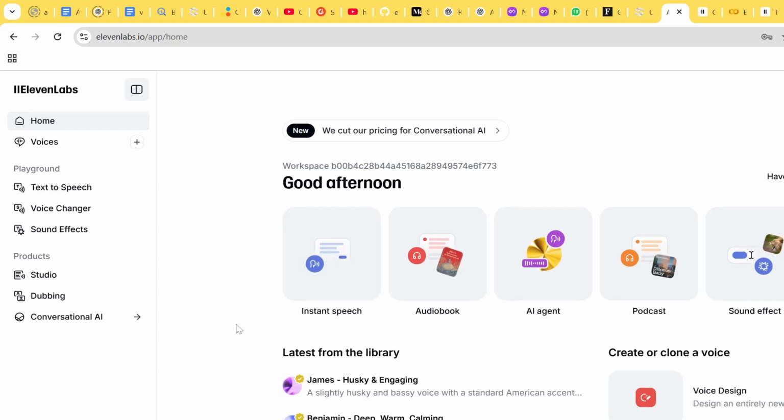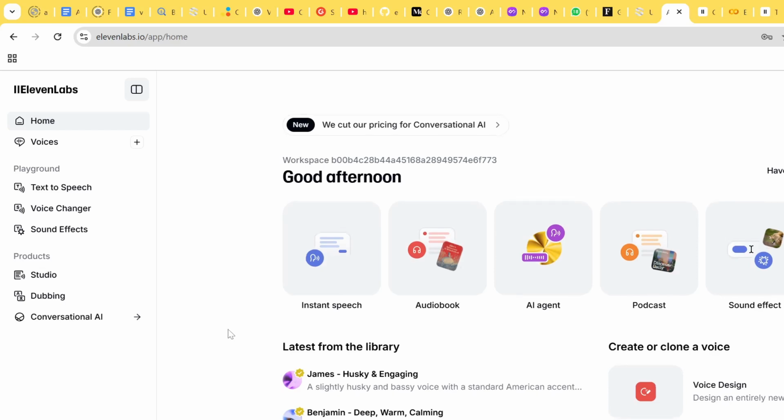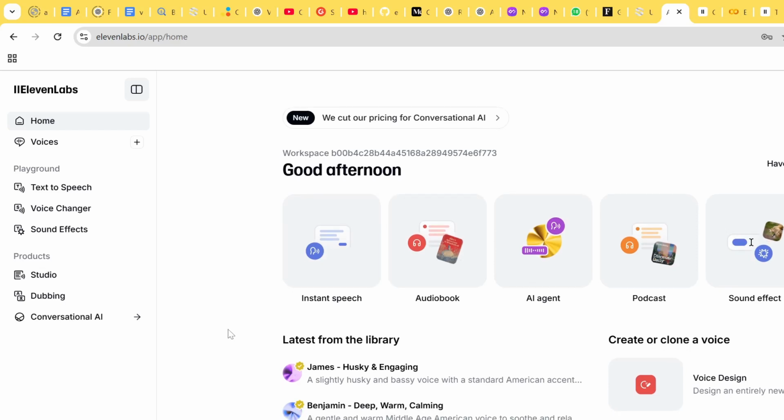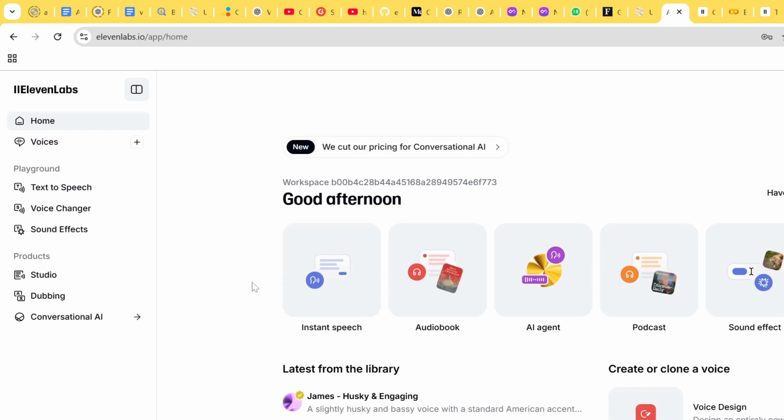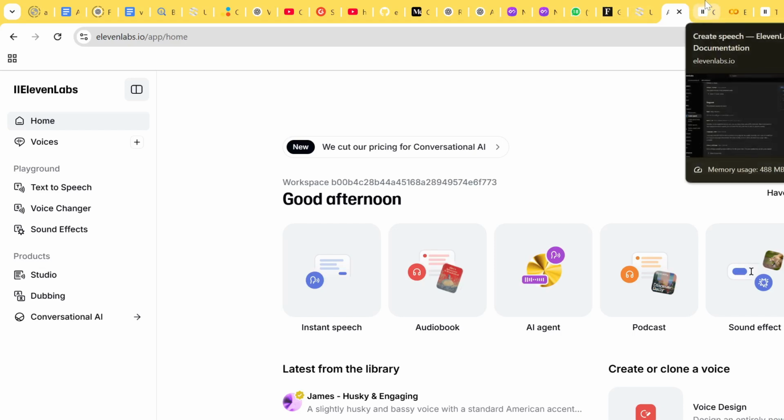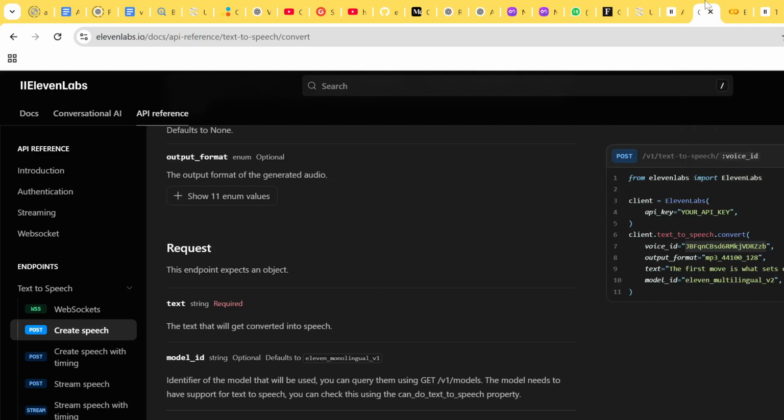Keep in mind that this is for developers right now, so we are only covering how we can implement the text-to-speech functionality in an application using the API. In this tutorial, we'll dig a little deeper into the parameters which the ElevenLabs text-to-speech provides.